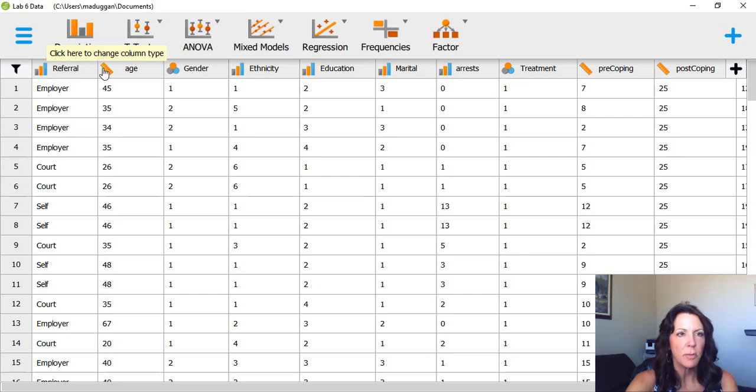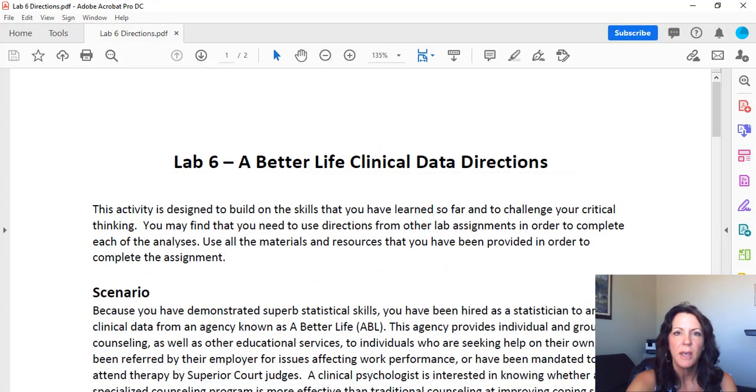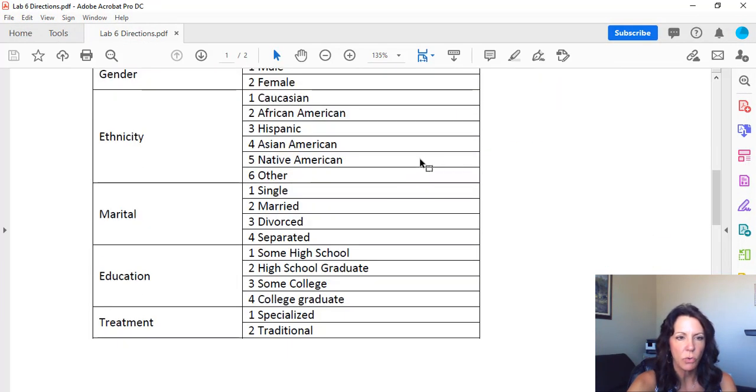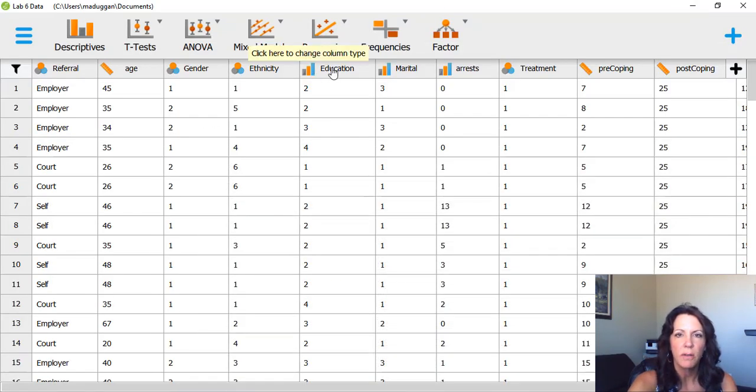Age is a scale variable. And referral actually is nominal, it's not ordinal. Gender is nominal. Ethnicity is again nominal. I'm going to change that. Education, is that ordinal? Let's take a look and see if the categories go in any particular order. Some high school, yeah, there is an order to that. We're going to keep that as ordinal.